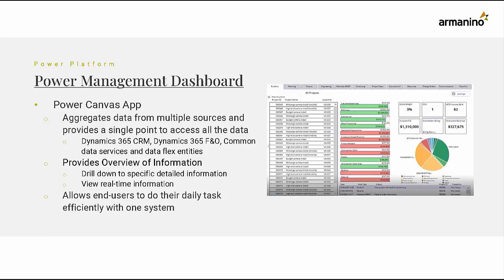In this case, to manage our projects, we're going to be interacting with data from Dynamics 365 for Sales, from Dynamics 365 Finance and Operations, as well as from some Common Data Service or Dataverse entities, and a few other sources.